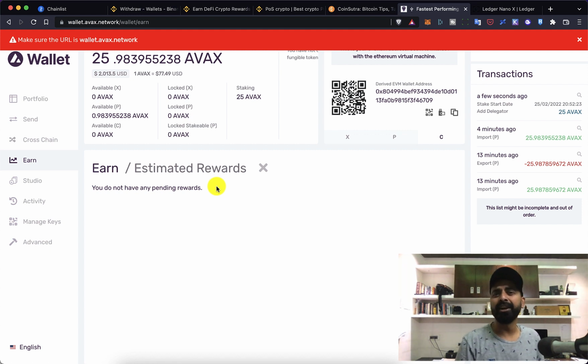And we have seen that kind of benefit with Solana. We have seen that benefit with Luna. We have seen that benefit with the Atom blockchain. And you can find all these videos on the CoinSutra channel, where you can learn how to stake on all these different blockchain networks. So guys, this is what it is. This is how you stake your Avax token.